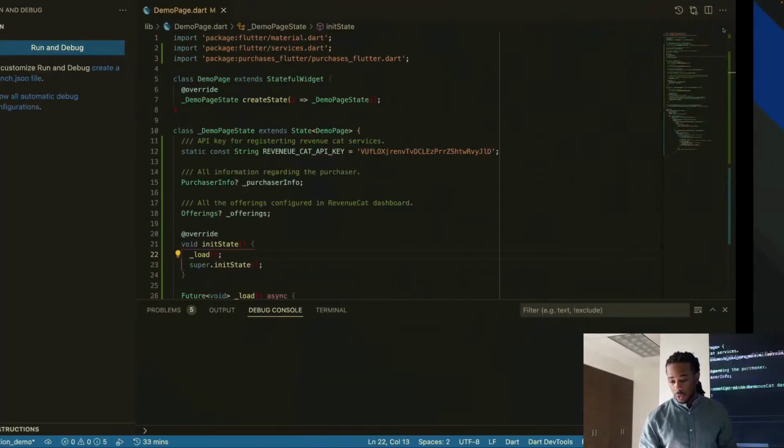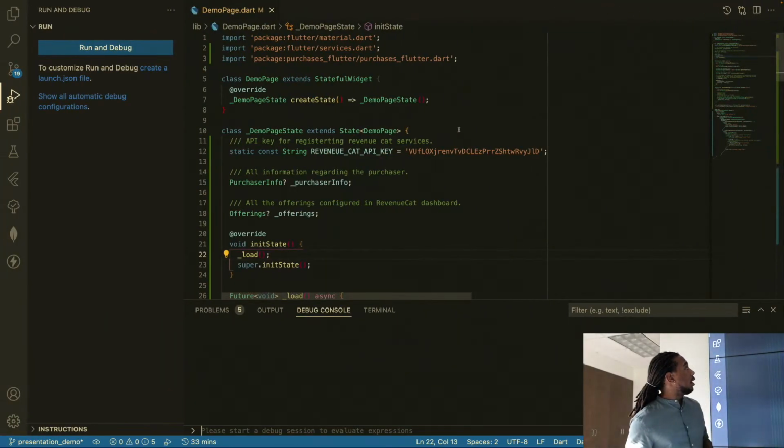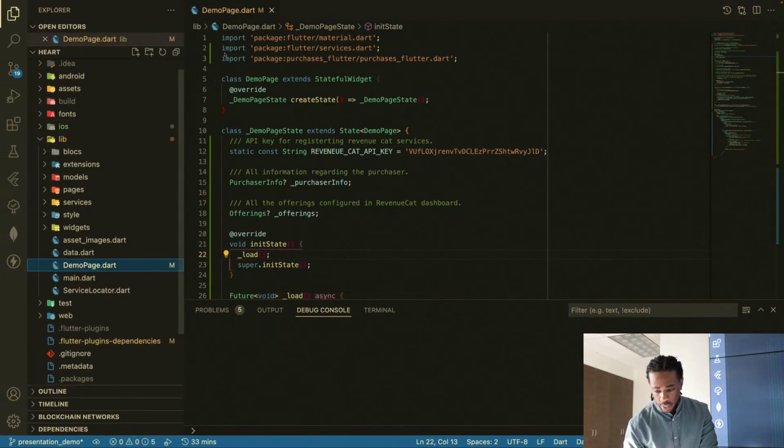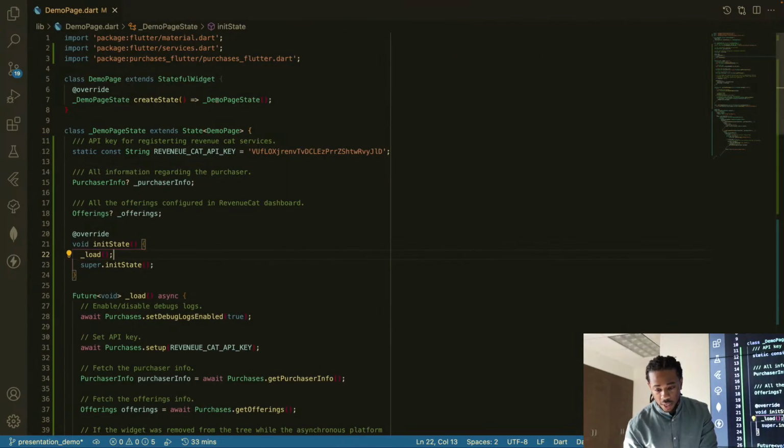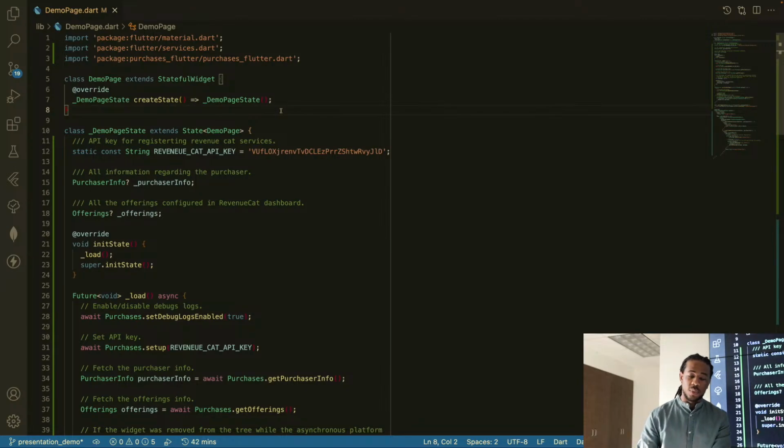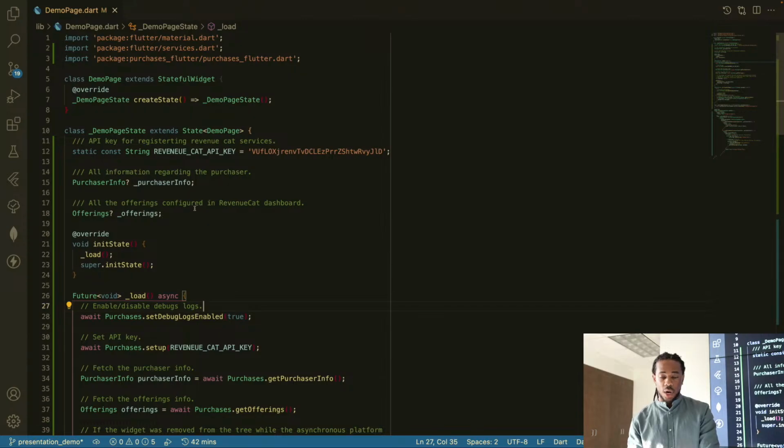So, as you can see right here, I'll close this out to make it a little bit bigger. I use VS Code for all of my development. Just makes it easier for me. It integrates very well with a lot of things that I work with. So right here I have a demo page, just a simple stateful widget.